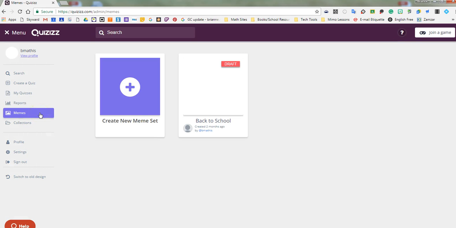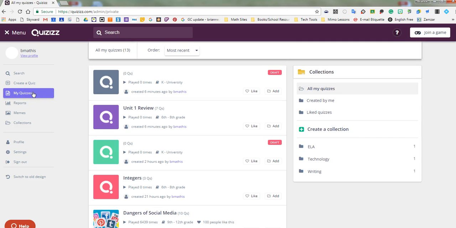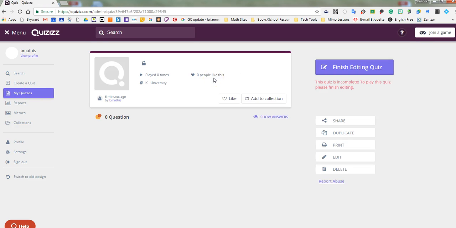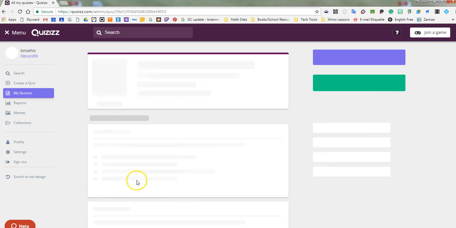Okay, the memes, if you're interested in the memes, you can create a meme set. You can turn them off, turn them on, and have some personalized there. Again, collections is basically the folders that we created to store all of the quizzes that we found. Okay, and again, once you have quizzes, so I click on my quizzes, picked one that wasn't a good one. Let's try to pick another one.